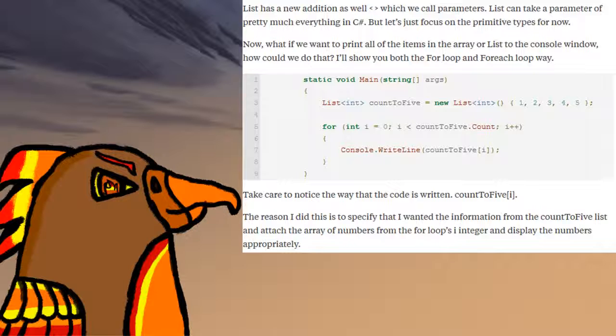Now, you may have noticed that the list had something different than what we've seen before. In this case, type parameters. So, the less than and greater than signs together, with int or whatever inside of it, is something that we would call a parameter. In this case, it would be considered a type parameter. List can take a parameter of pretty much everything in C Sharp. Let's focus on the primitive types for now.